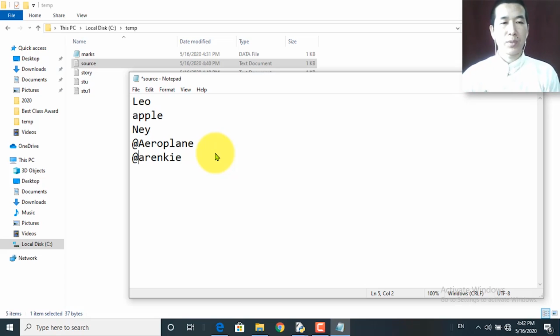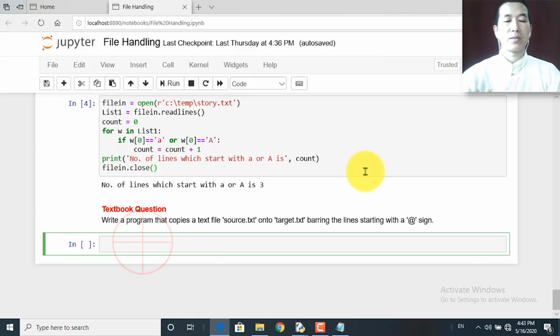or symbol. So when you run the program, if it runs successfully without any problem, you should end up with a new file by the name of target.txt, and on opening it, we should find 3 statements, 3 lines: Leo, Apple, Nay, because they don't start with the @ sign. So we'll go back and write the program for this.